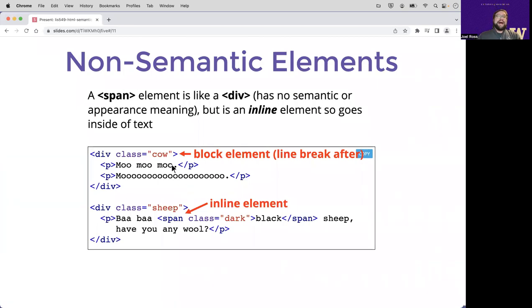Okay, so a span is an element that's kind of like a div, right? Divs, again, have no semantic or appearance meaning, but a span is the same thing, but inline. So while I might say, let's take some paragraphs and put them inside of a div to, again, style them, but provide no actual meaning, I could take a span and put that around a single word, like this word black here, in order to add some styling to it without giving it any actual semantic meaning.